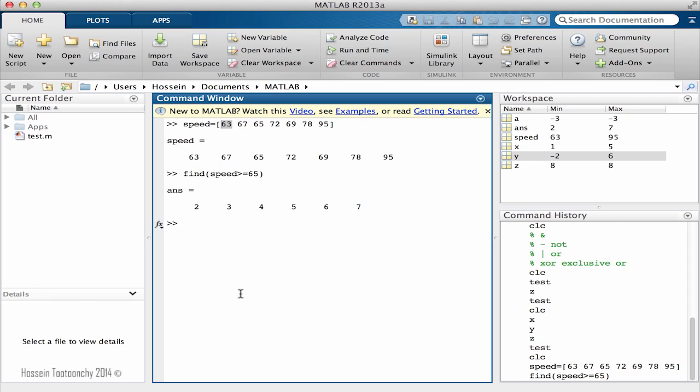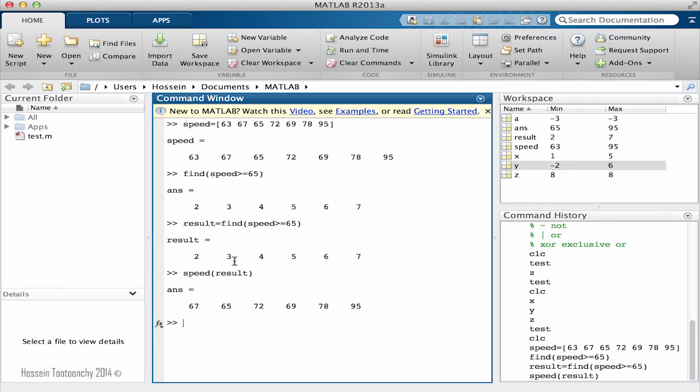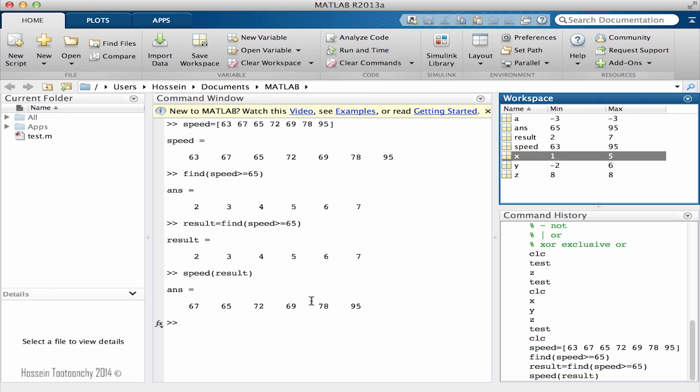less than our criteria. If you want to find the actual numbers, what we can do is give this one a name. So we call it result, like that. And then we can go speed of result. And if you do that, you see now the actual speed values appear. You can play with these results and just try them, make different combinations to see which one works.